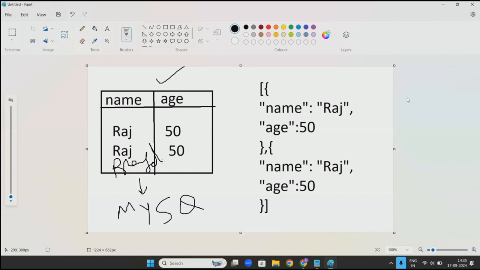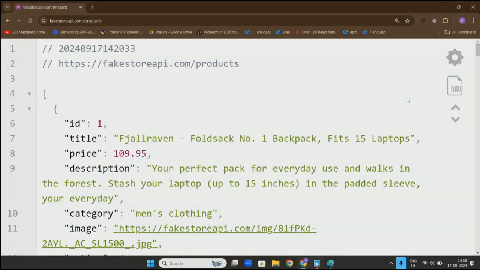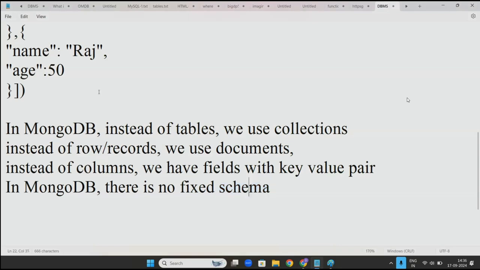Every person will have a name and an age. That is what a table is. A table means they define one structure already. Every person must have a name, an age, and some marks. That is what a table is. A table has fixed structure. But in MongoDB, in the document structure, there is no fixed structure. That is called schema. There is no fixed schema.